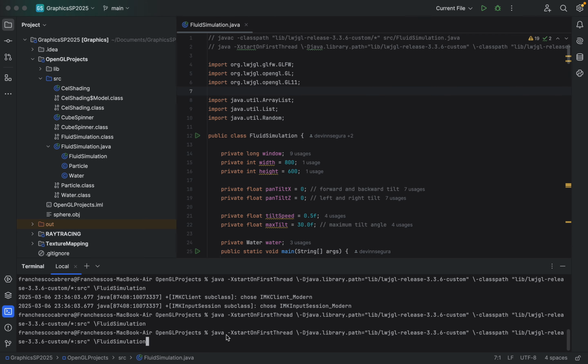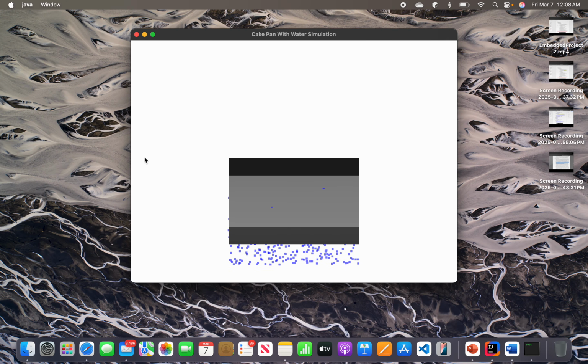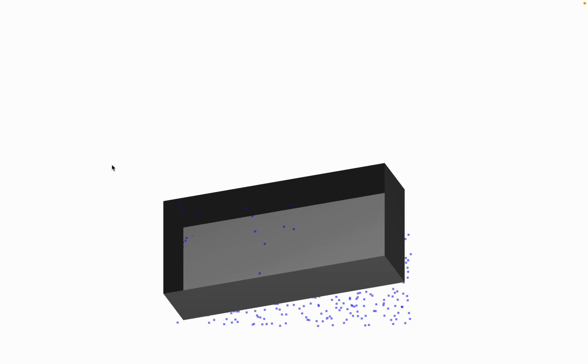So I have it here. Let's get the project running, and sweet. Here we can see the pan simulation. We see the water flowing, and when we tilt it to one side, we can see the water going from one side to the other. And when we reset it, the water occupies more of the pan. We use all the angles, and the water flows. It's very nice seeing it just going from side to side.